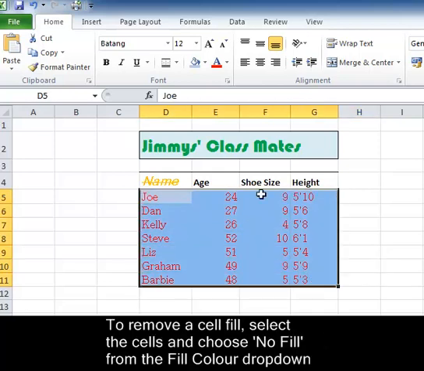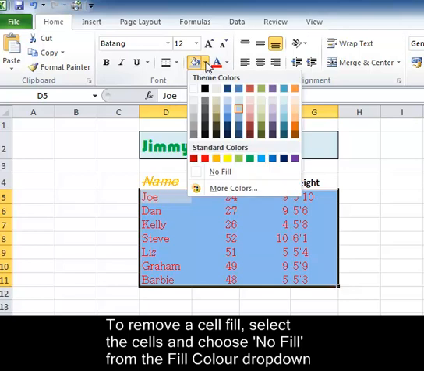To remove a cell fill, select the cells and choose No Fill from the Fill Color drop-down.